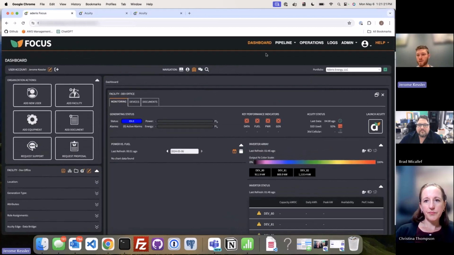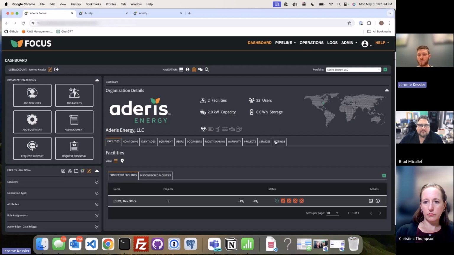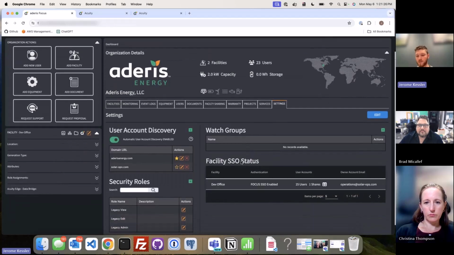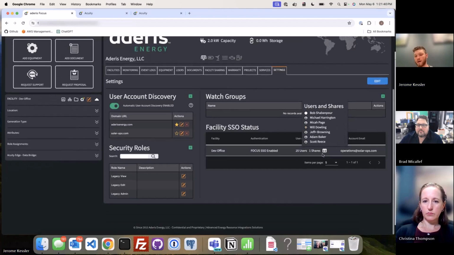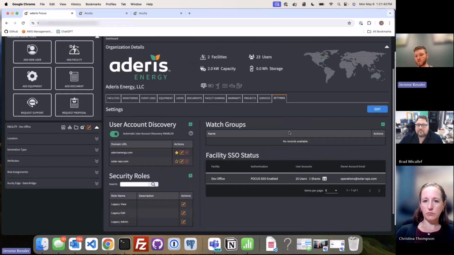So in Focus, you could see your sites, if they have single sign-on. So this site, DevOffice, has SSO enabled, and you'll be able to view things like if it's enabled, the user accounts, any shares. So this really tells you who has access to the site, which is helpful information from the Focus side of things.